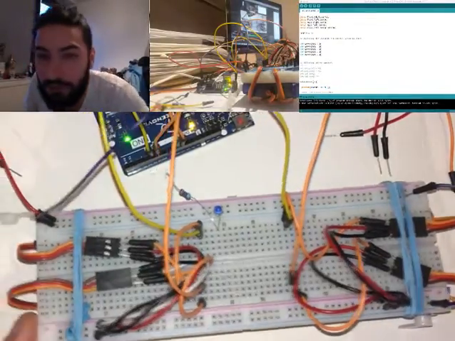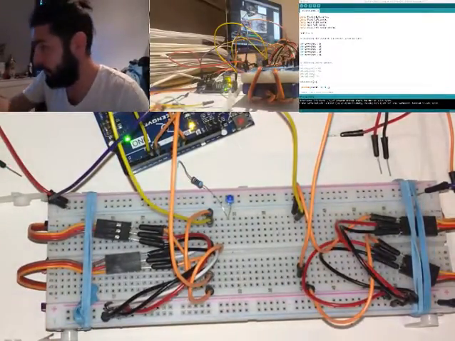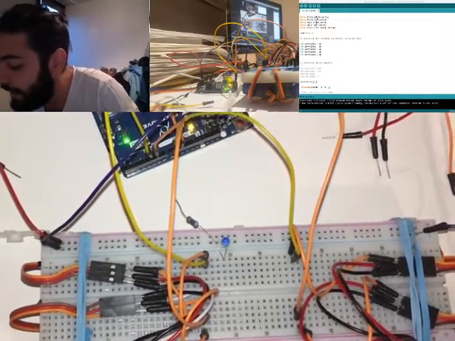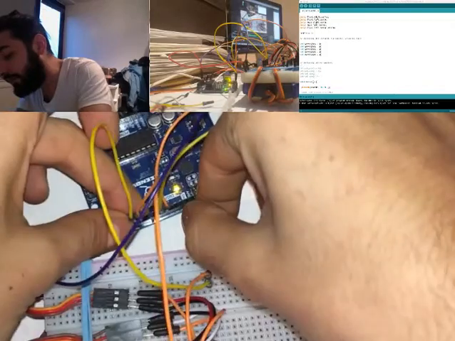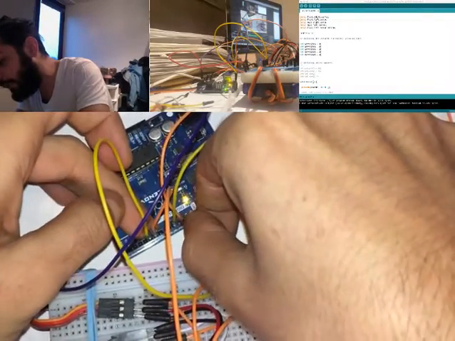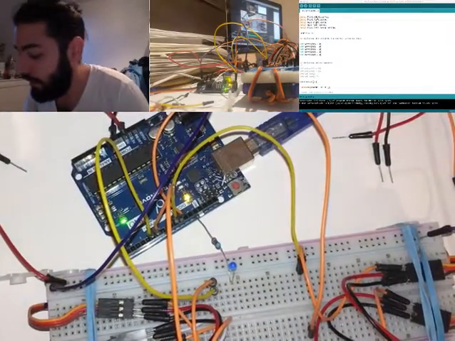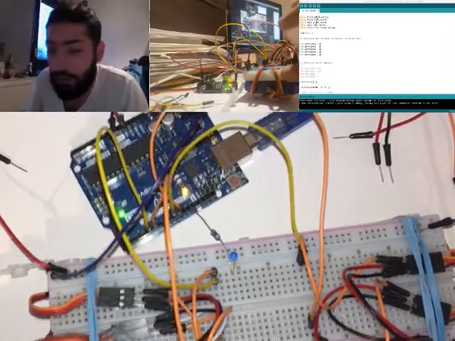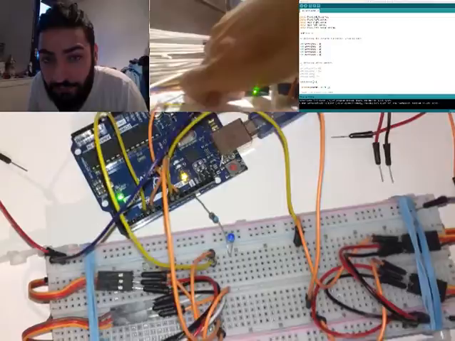Alright, cool. Back to our little robot here. Let's start recording. So, we're back here. We connected earlier a little LED light. And what we're going to do now. So, like I said, it's connected to pin 13.